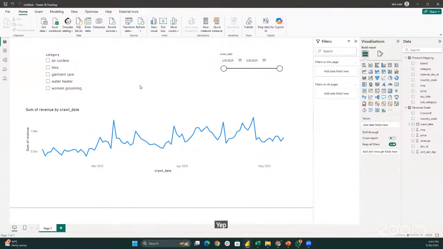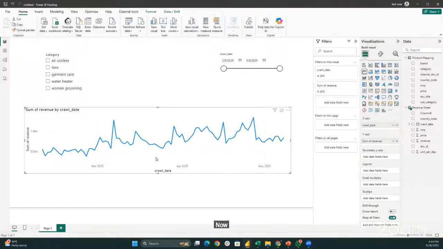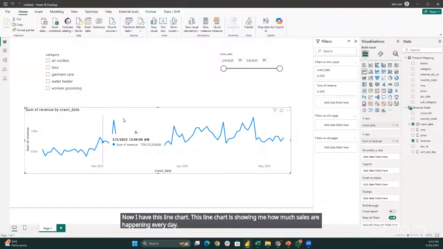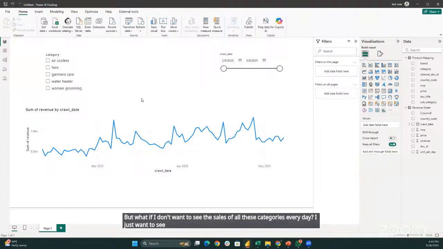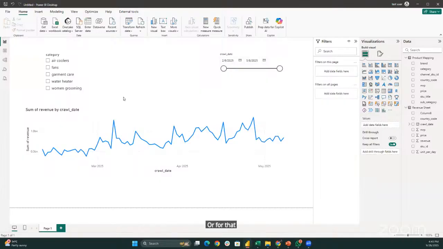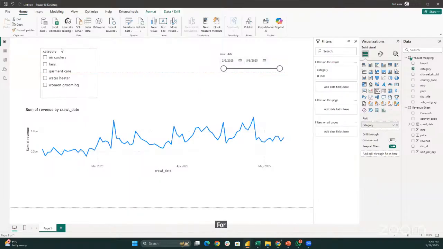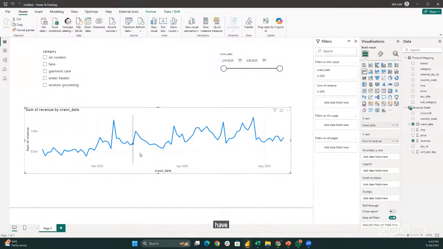Yep. So now I have this line chart. This line chart is showing me how much sales are happening every day. But what if I don't want to see the sales of all these categories every day? I just want to see sales by a specific category or for a specific brand or for that matter top categories or top subcategories. For that, I'll just have to add a category dimension to it. Right now, it has just sales and date. There are no category dimensions to the chart.